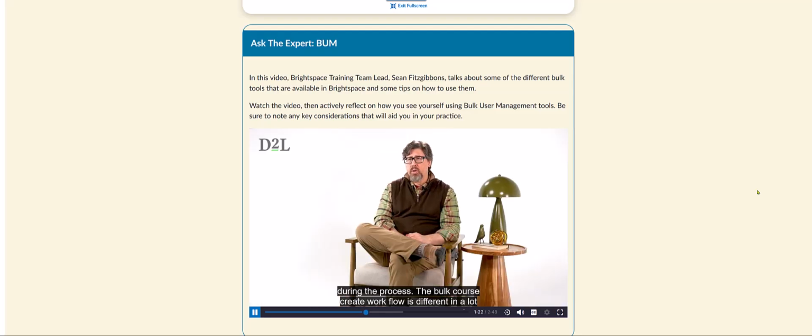The bulk course create workflow is different in a lot of ways, but when we're talking about catching any errors that occurred, this is often going to be realized by looking at the logs that are present. The primary distinction between these two workflows, bulk user management and bulk course create, is that the bulk course create process is run overnight, and rather than having the ability to validate results on the fly, an admin needs to go back and look at the logs.